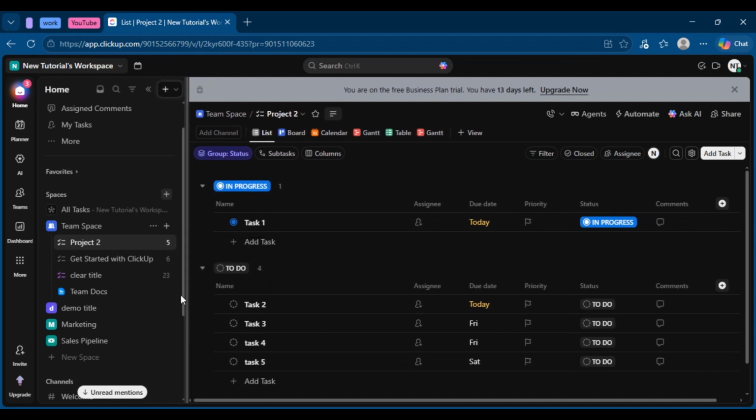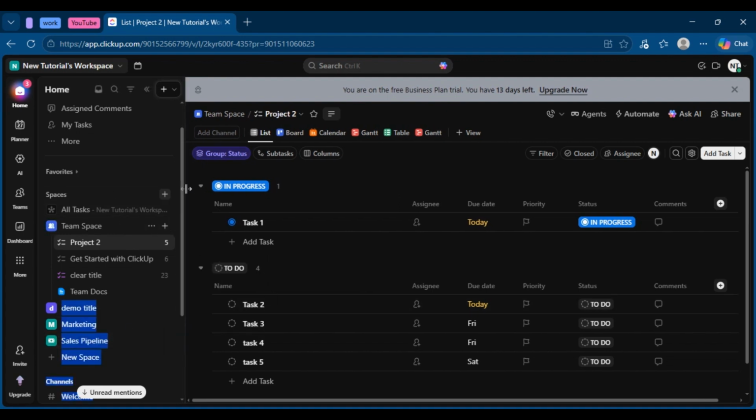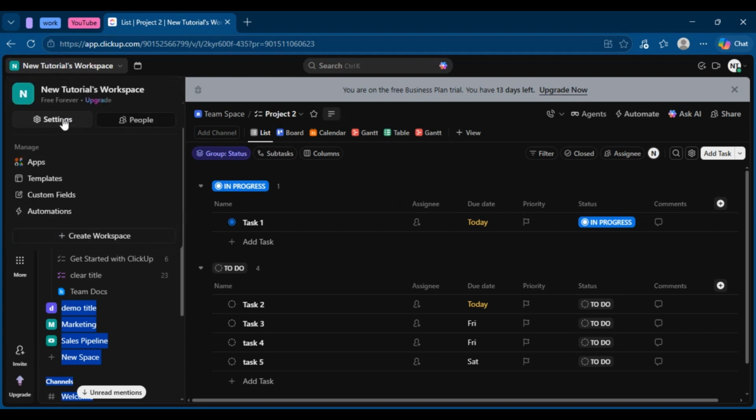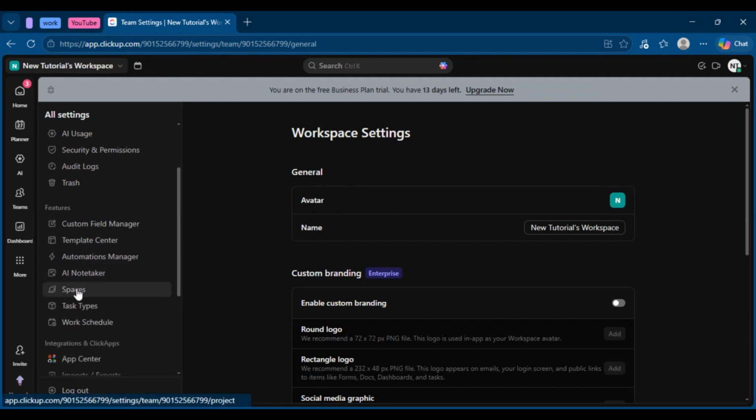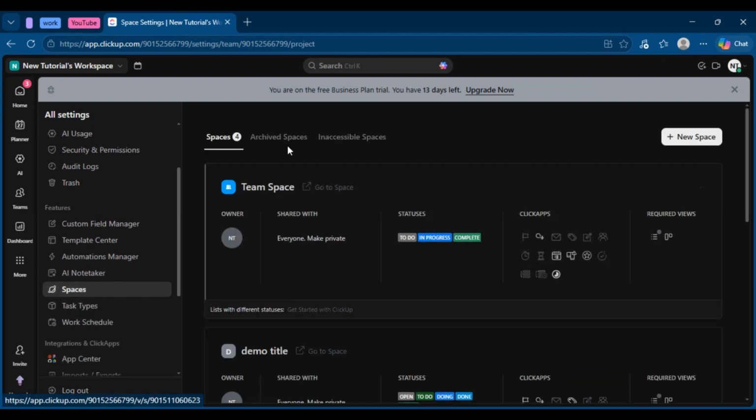Another reliable method is using the Workspace settings. Click your Workspace avatar or Settings menu in the lower left corner, then navigate to Spaces. From there, look for Archived Content or Archived Spaces and Lists. This section allows you to access items that were previously archived across your workspace.